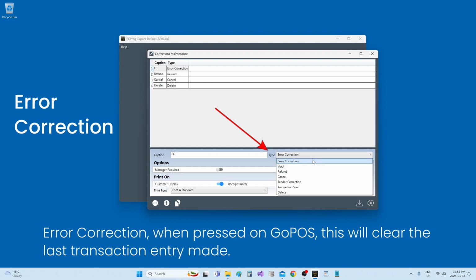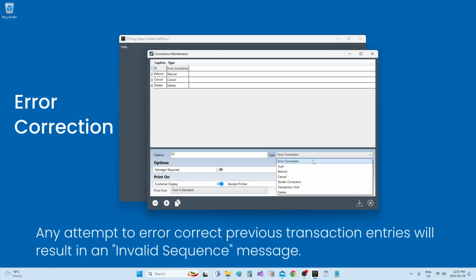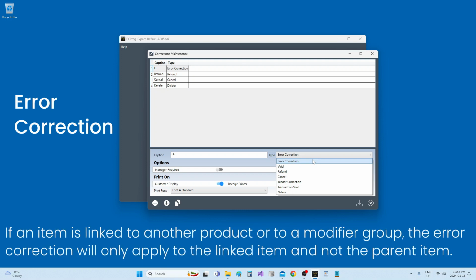Error corrections. When pressed on GoPOS, this will clear the last transaction entry made. Any attempt to error correct previous transaction entries will result in an invalid sequence message. If an item is linked to another product or to a modifier group, the error correction will only apply to the linked item and not the parent item.